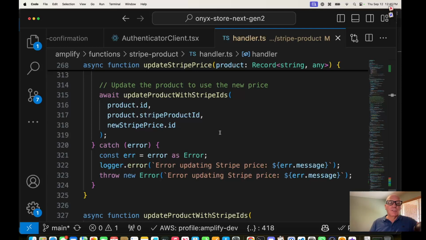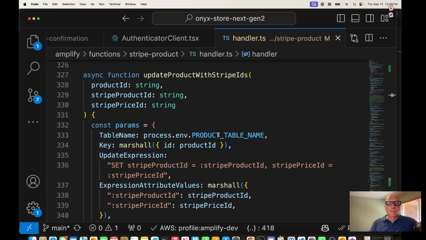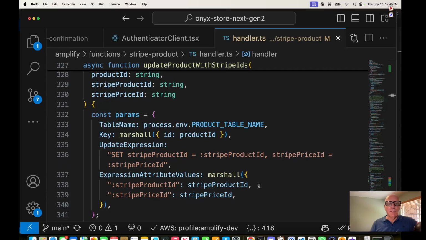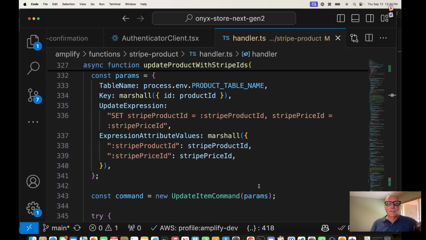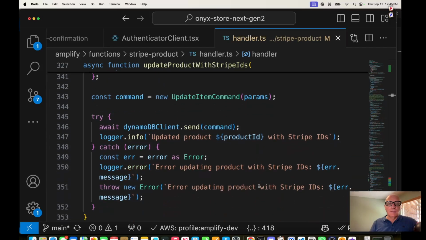So we call a function with the product ID and Stripe product ID and the new Stripe price ID. So here we go. Update product with Stripe IDs. And that is that.